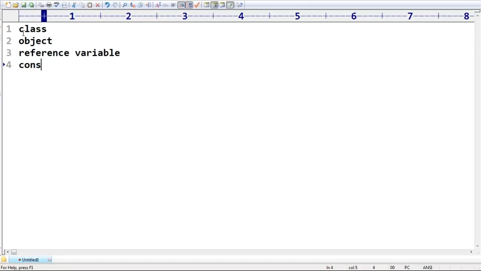Next, what is constructor? Anyone, can you please tell what is the name of the constructor in Python always? Underscore init underscore. It is the fixed name, sir. Do you know? Underscore init underscore. This is the name of the constructor.